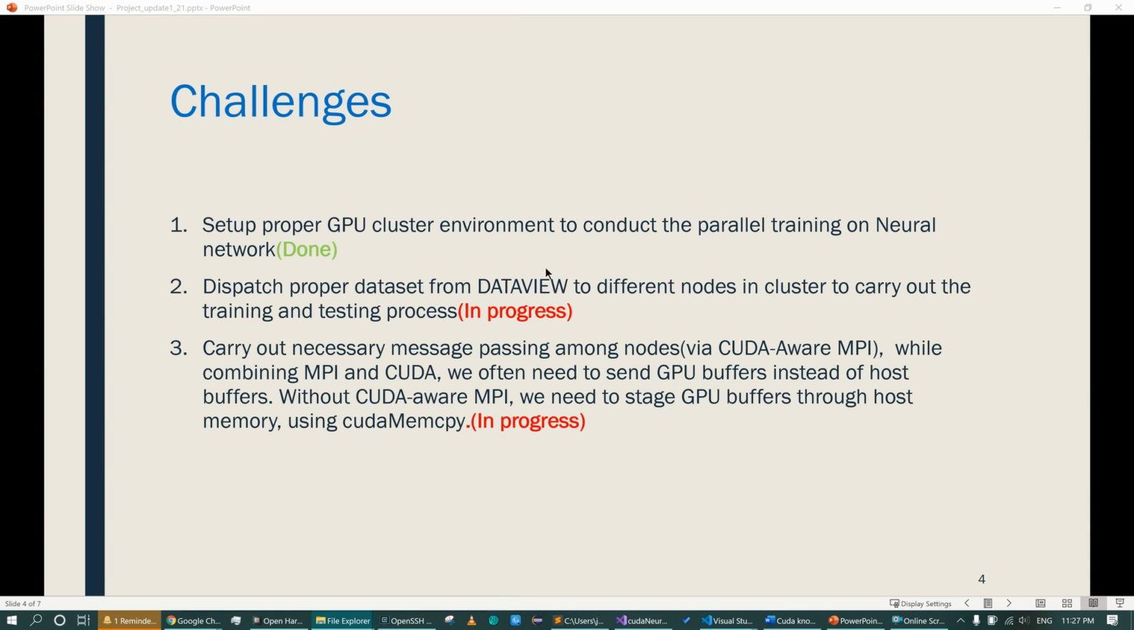So here are the challenges. The first one is to set up the proper cluster of GPU environment to conduct the parallel training on the neural network. This has been done and we can review this soon. The second and third items are to dispatch the proper dataset from DataView to different nodes in the cluster to carry out the training and testing process. This one is in progress right now. And also to carry out necessary message passing among nodes.